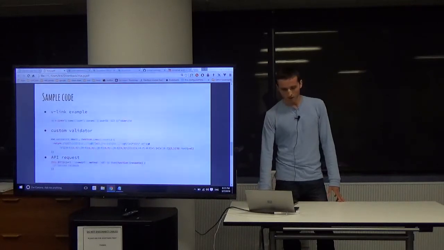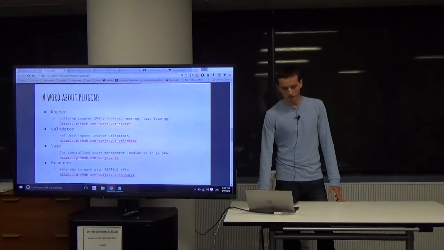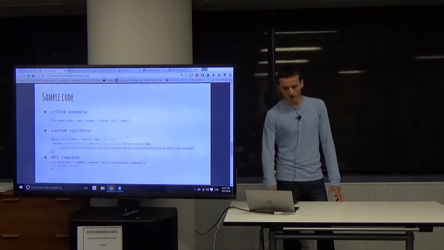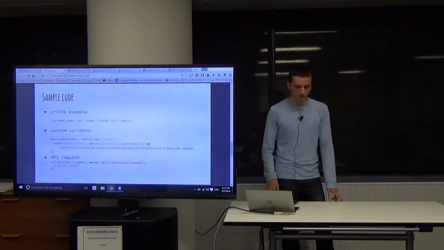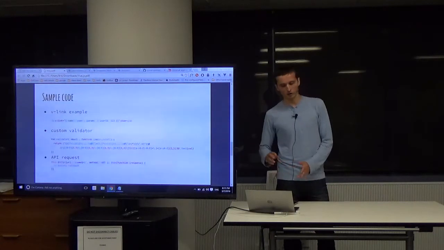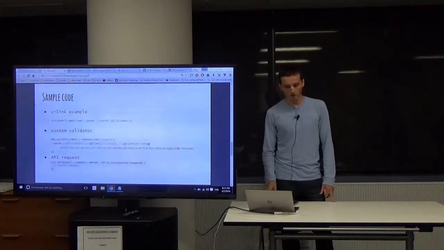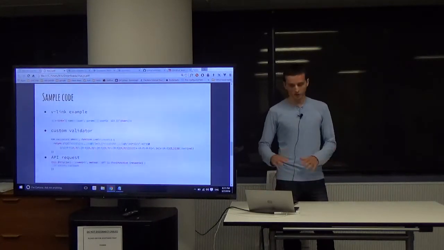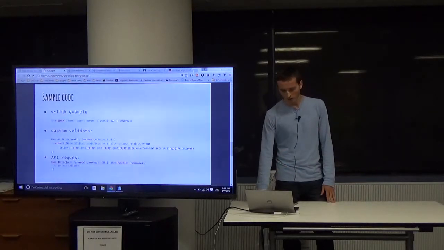For API requests, as I mentioned before, there is the Vue resource plugin, and then on your Vue instance you have this.$http methods available to you, and you just do the AJAX request.